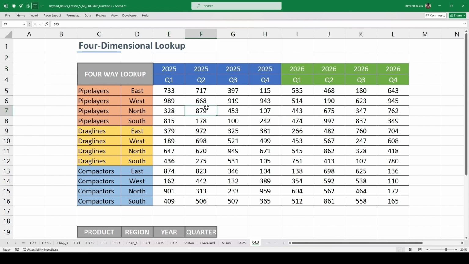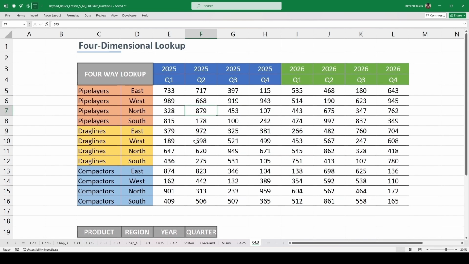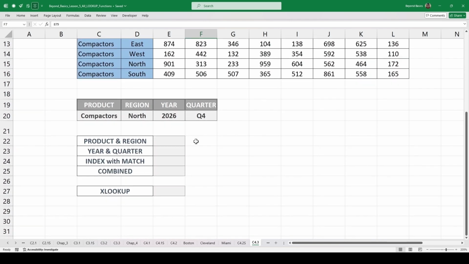We will demonstrate how to retrieve a specific value using the INDEX and MATCH functions, as well as the new XLOOKUP function. Our goal here is to find the sales value for a specific product in a specific region for a specific year and quarter. Let's get started. First, we will match the product and region by combining values from two columns.